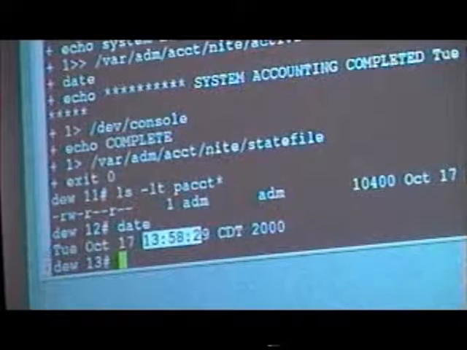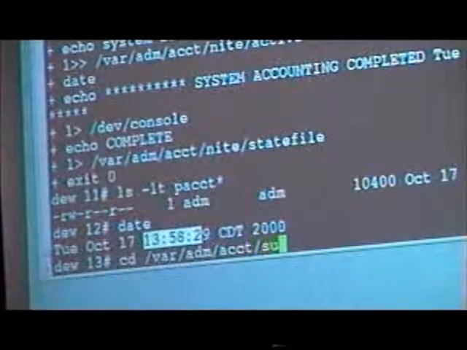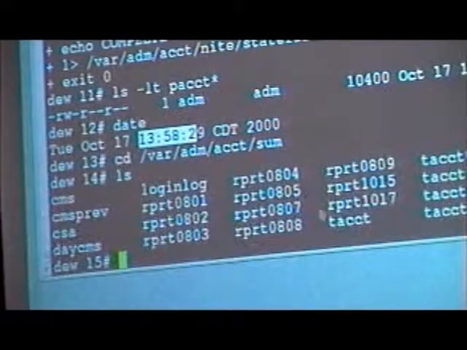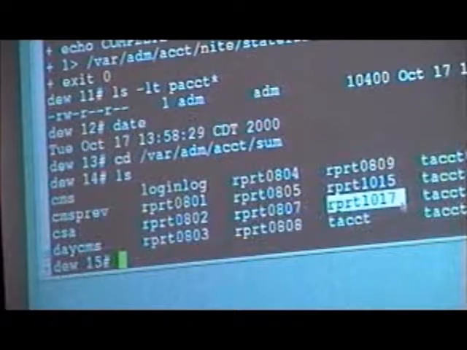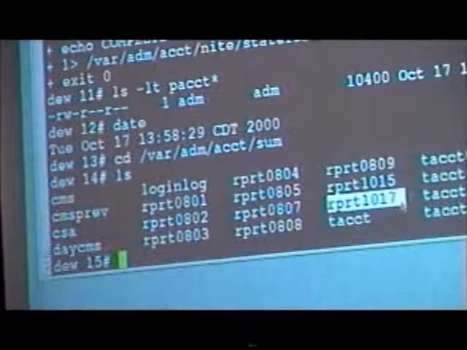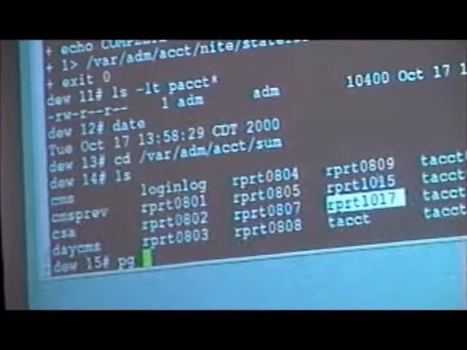Now what that did do though was leave all my data in /var/adm/acct/sum. And in there now I have a 17th, rprt1017. If I take a look at that file, I can then see everything for this month.